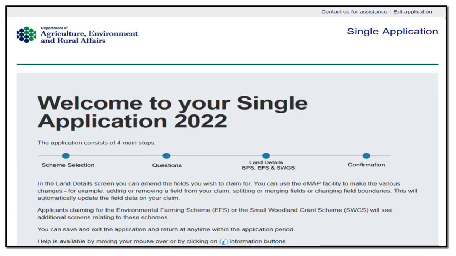as shown here. We are now at the welcome introduction screen of your single application, which generally consists of four main steps. Step 1 is the scheme selection option, where you will choose the scheme or schemes you wish to apply for. The answer or answers selected at step 1 will be saved once you progress to step 2. Step 2 are the supplementary questions relating to your scheme selections at step 1.